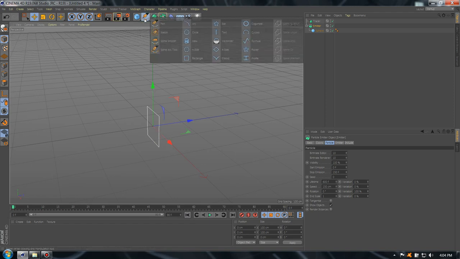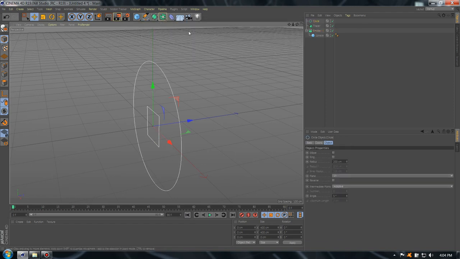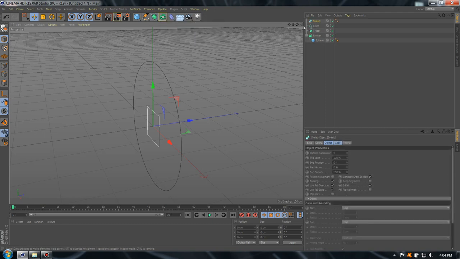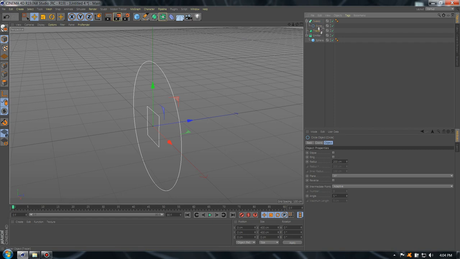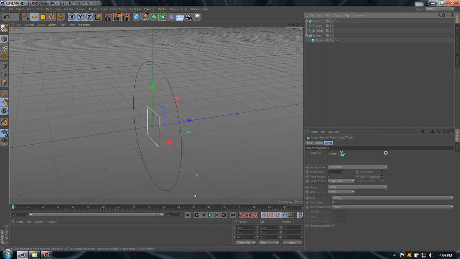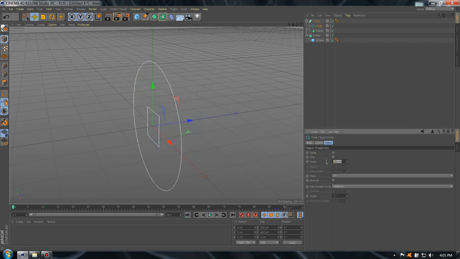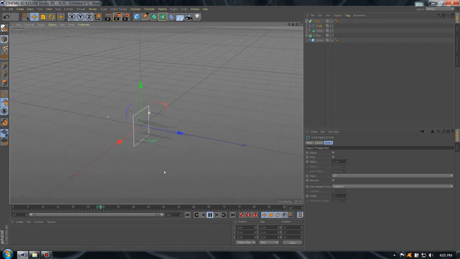Now go and add a circle. Go and add sweep. Add the circle on the sweep and the tracer. Perfect. Go to circle and make it smaller. Now we have our spline.